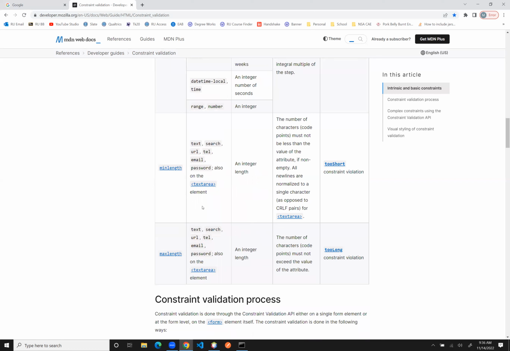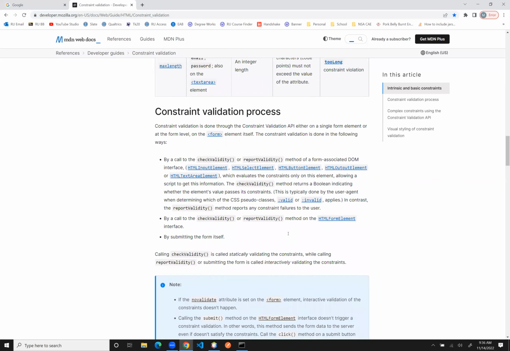Min length and max length, you want to make sure a string is actually not zero length. You can use min length. It works really well for strings. They don't work so well for other things.